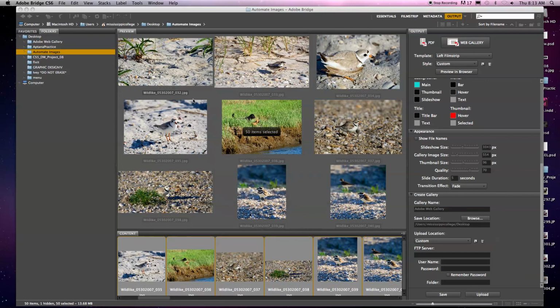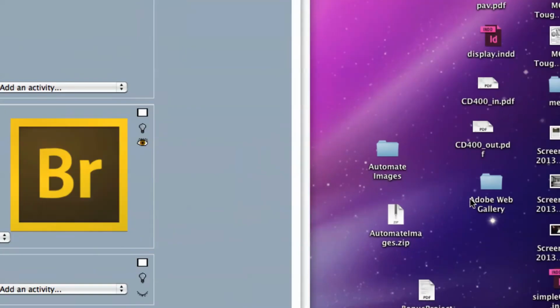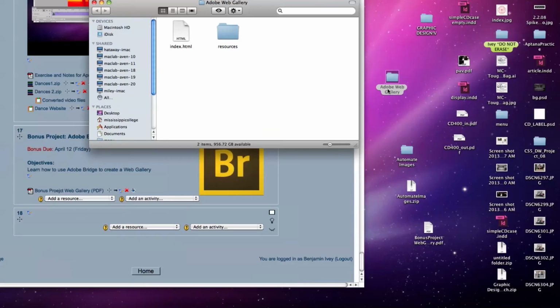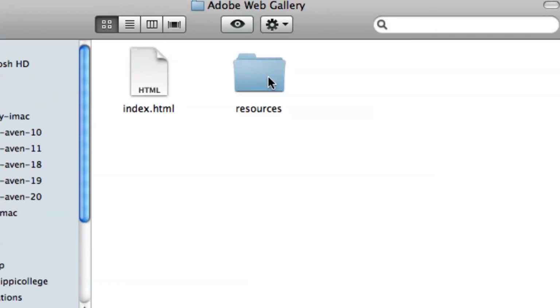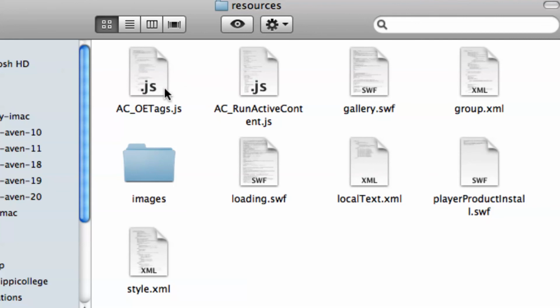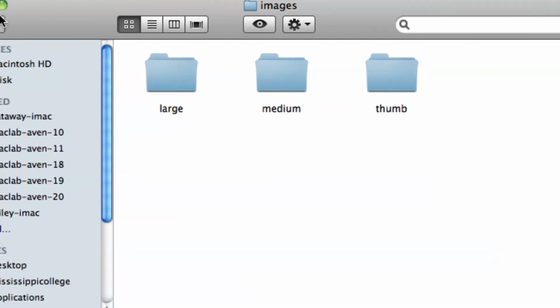All right, gallery's been created. I can go to my desktop now. There it is, Adobe Web Gallery. If I open up this here, there's going to be two folders inside of it. You have your index file, and you've got your resources. The resources folder, this is where it has all the JavaScript. There's your SWF, that's your Flash file, and all your images, and the large, the medium, and the thumbnail sizes already done for you as well.